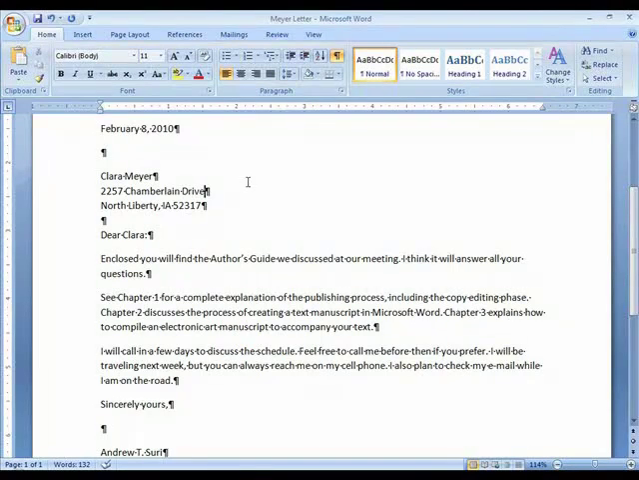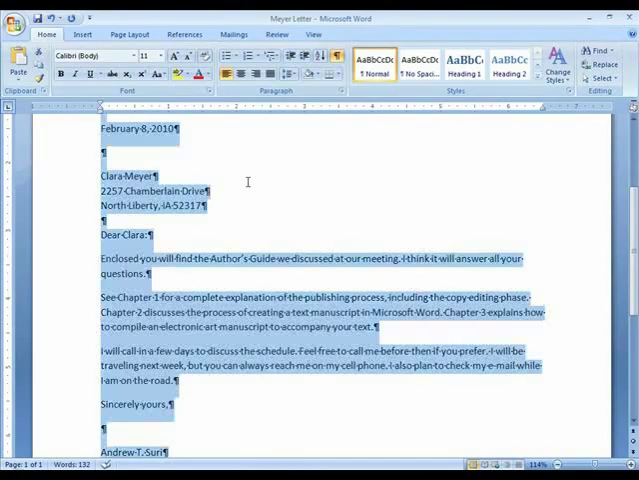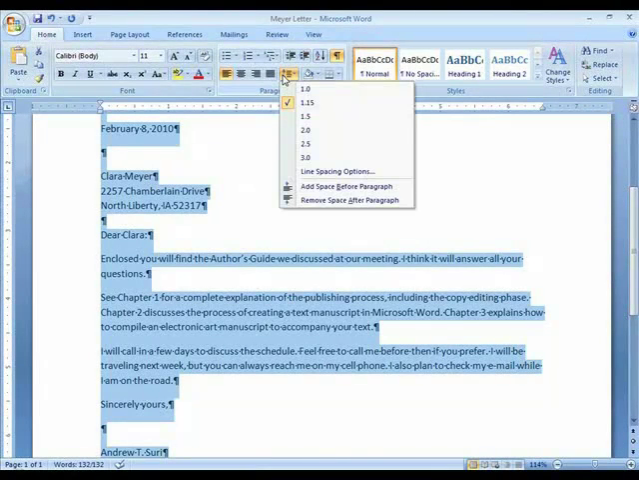When you want to adjust the line spacing for an entire document, you first select the entire document by pressing the Ctrl and A keys. Click the Line Spacing button in the Paragraph group on the Home tab to open the Line Spacing menu. The line spacing is currently set at the default of 1.15, as indicated by the check mark next to this option. To change the line spacing to single space, select the single spacing option of 1.0.